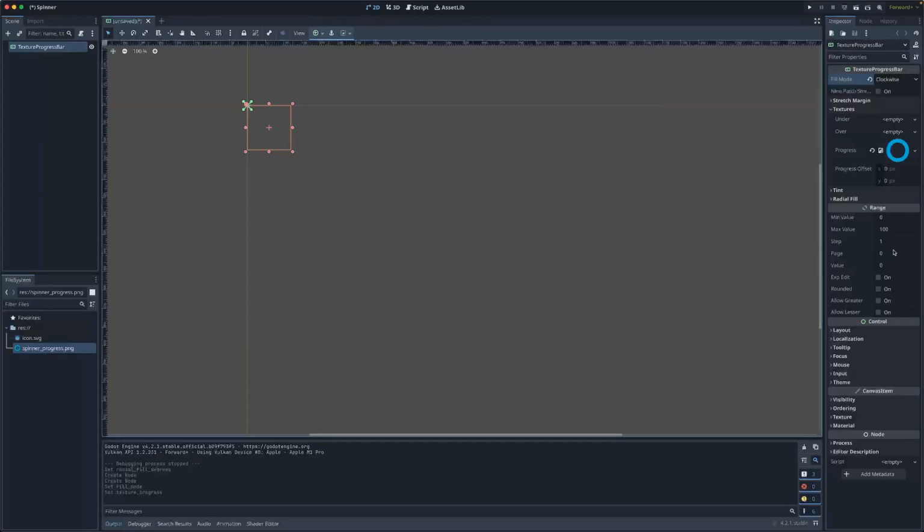That is because the value of the progress bar is currently set to 0. So since there's 0 progress, we don't see any of the progress bar. So let's go ahead and change that value to a higher number. So let's just go ahead and say 100 so we can see it all the way. So now we see that it's full.